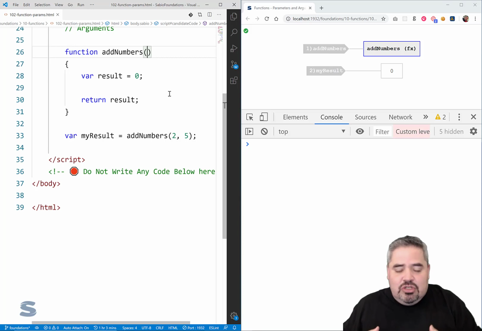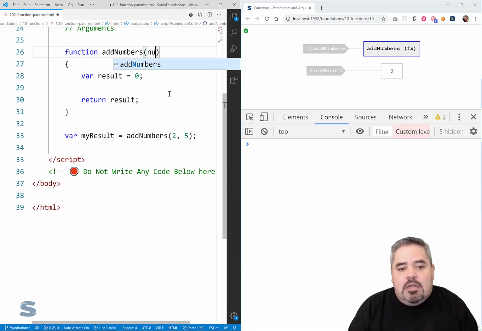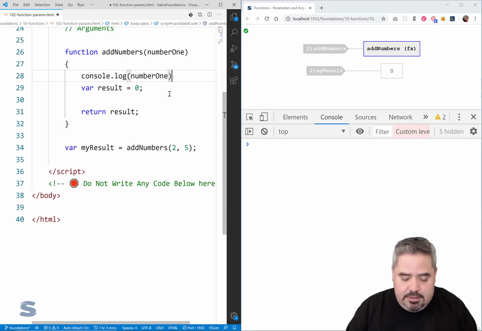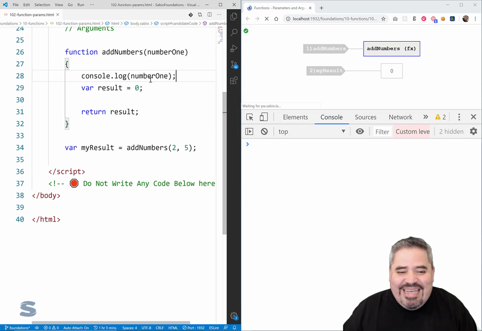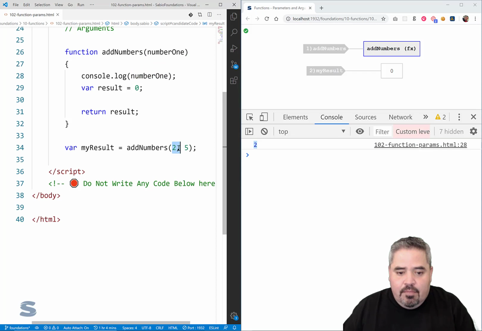When I am inside the function now, if I want to refer back to those arguments, we call those things parameters. So in here, I have an opportunity to name parameters. Let me name one parameter, number 1, and let's console.log number 1, so that we can see in the console that the value of the first argument is now referred to as the first parameter, the parameter being named number 1.